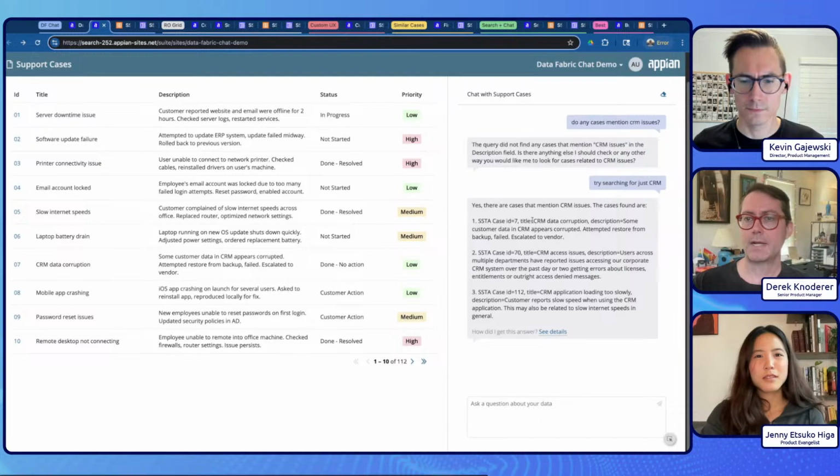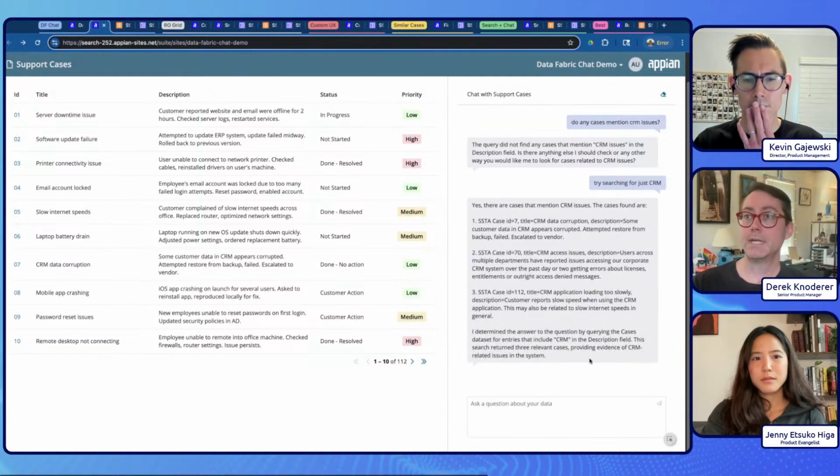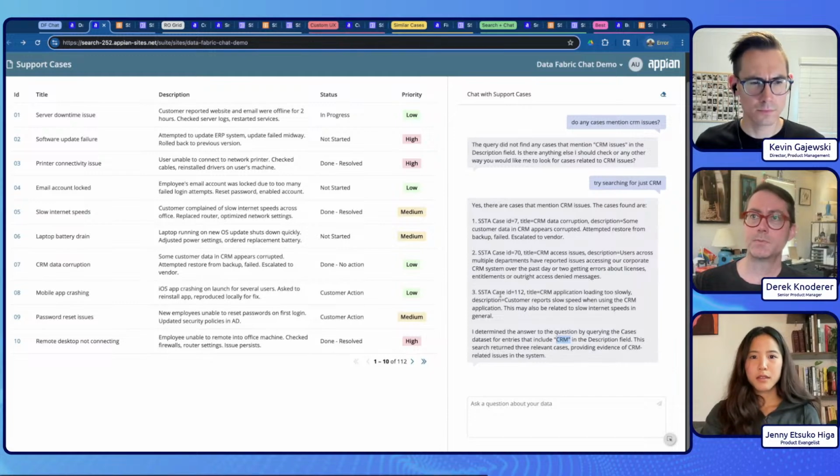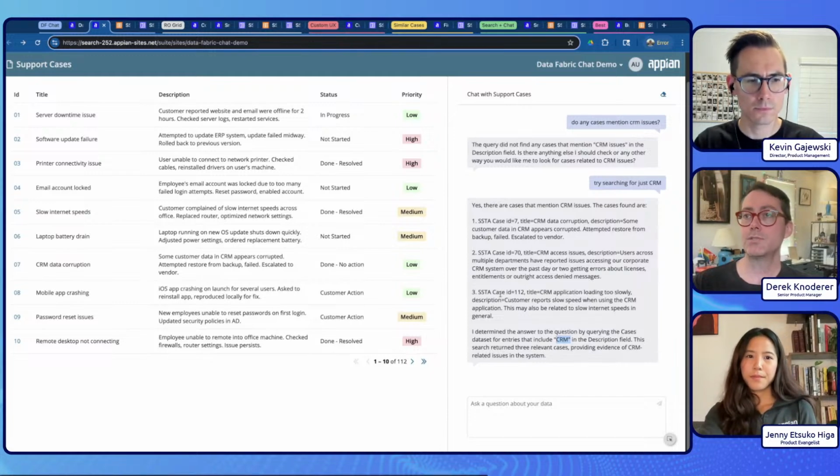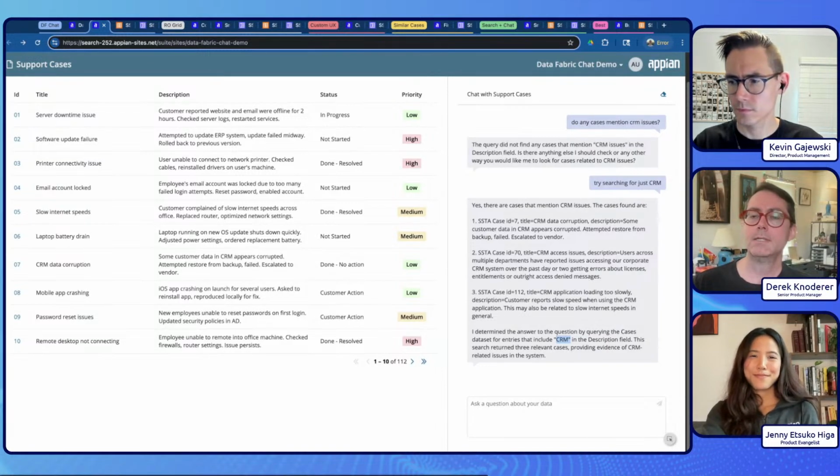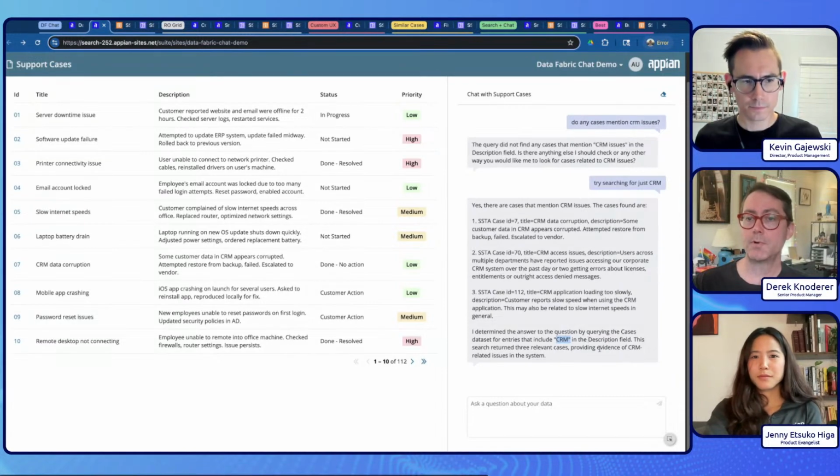It also provided the title and the description for those. So let's click on the details here to see what it ultimately did to get the answer I was looking for. It determined this by searching that cases data set. And instead of searching specifically for CRM issues, as it did the first time around, which was a little too narrow a search term, it searched by CRM in the description field, and it provided those results.